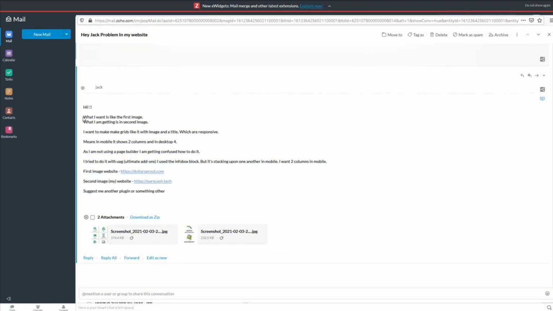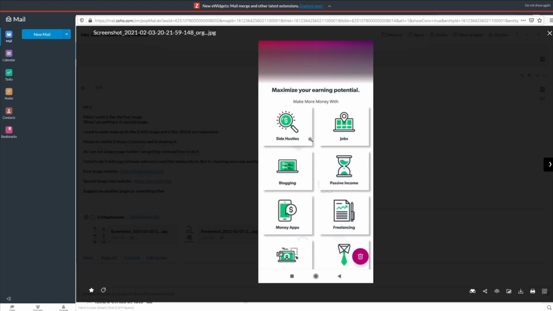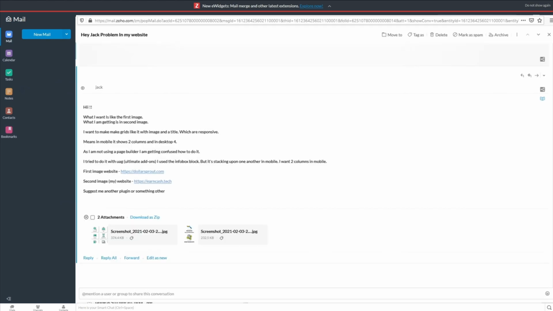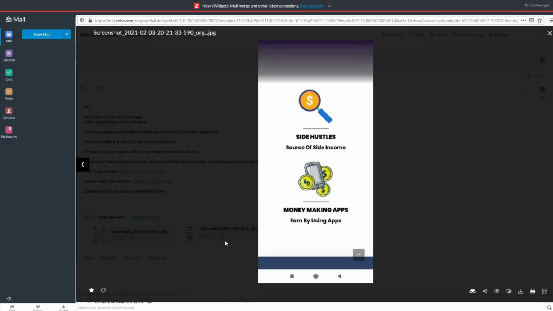Now let's first take a look at the email I've received. So the request is he wanted his website to look like the first image, which is this pretty looking two column info cards. But he's getting the second image, which is just one column, because this is the default mobile layout on WordPress. I'll be honest with you, when I received this request, I didn't know much about this because I've never paid attention to this. I always thought it's good to have just one column on a mobile layout.